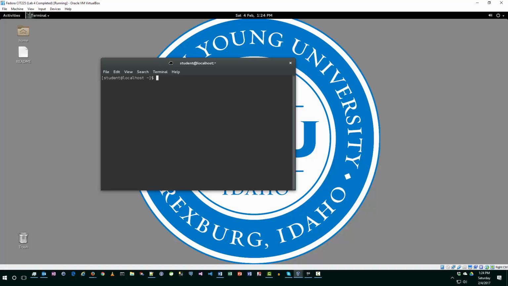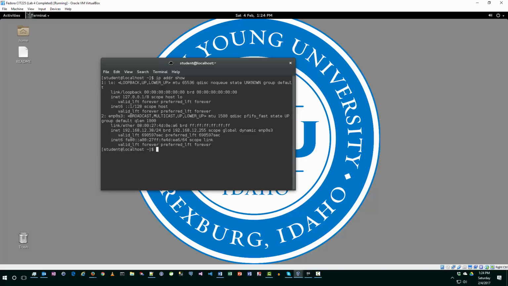You're going to need the IP address. Almost forgot that. By running ip addr show, it will list your adapters. And in my case, my IP address for this local adapter is 192.168.12.38. Make note of that, write that down. You'll be using that in a little bit.